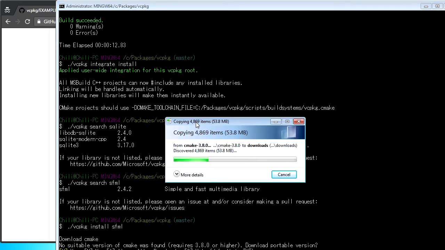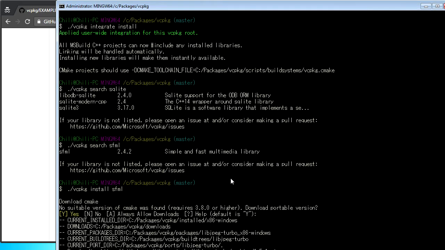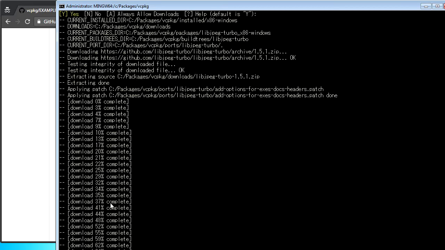finished. Now we are copying how much? How much did you download? Doesn't say. Items remaining, 7 megabytes. 4 megabytes per second. Why is it so slow? Anyways. Alright, so it's now maybe installing CMake.